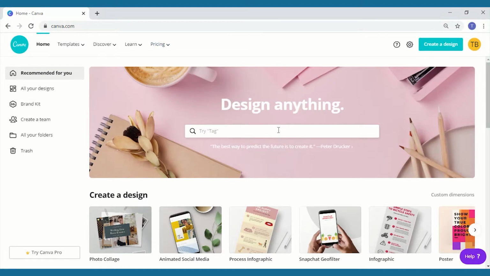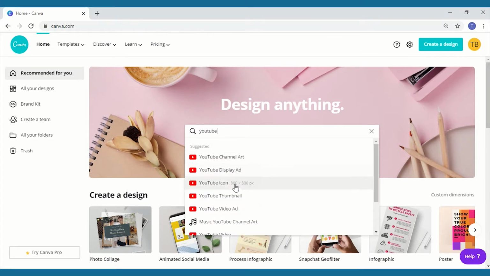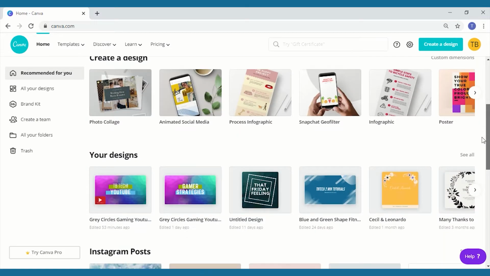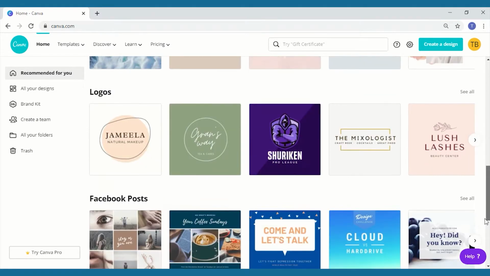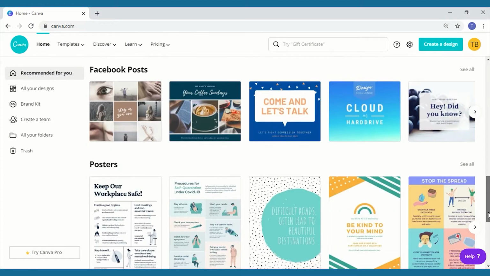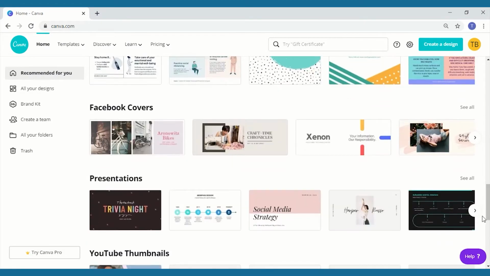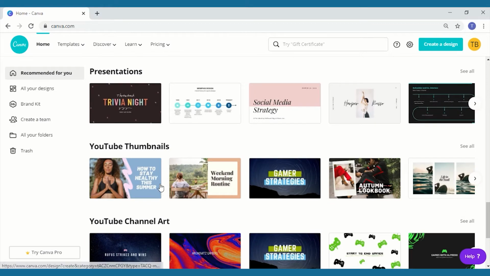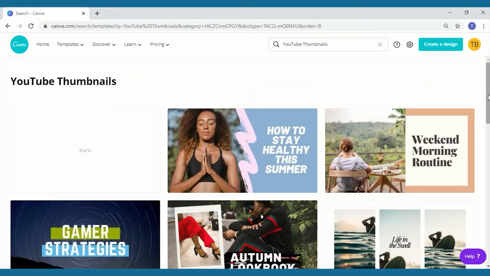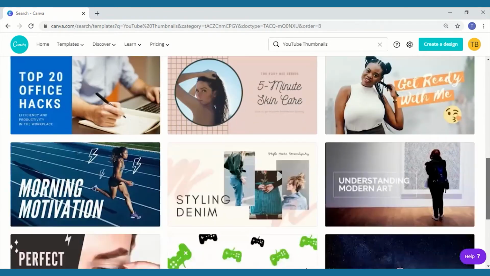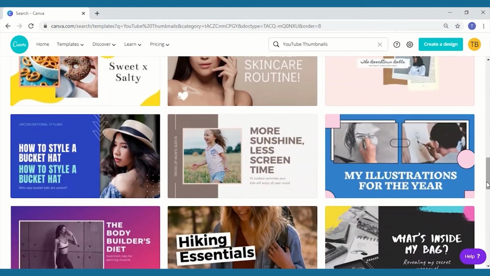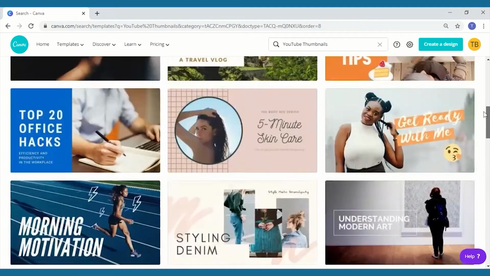You can search YouTube and get loads of related templates relating to YouTube, as seen in the search now. You can also scroll down and see a section specifically for YouTube thumbnails. All you have to do is click on See All to see the templates created and shared by other people. Scroll through until you find the template you'd like to use. I'm going to use this Game of Strategies one for now.